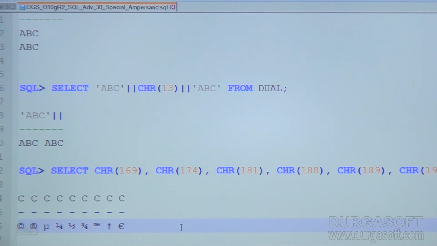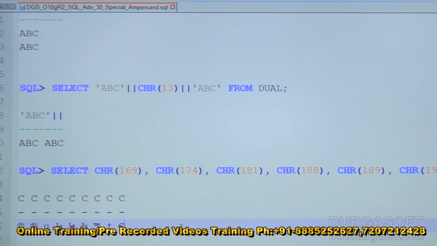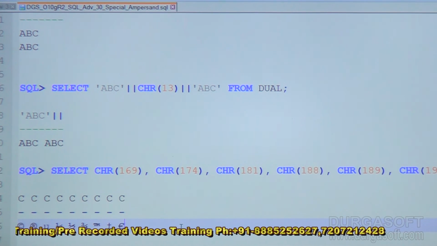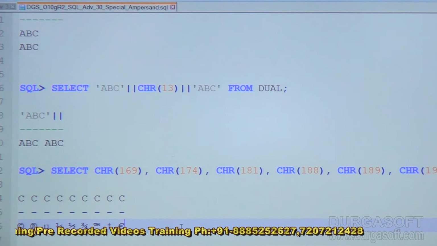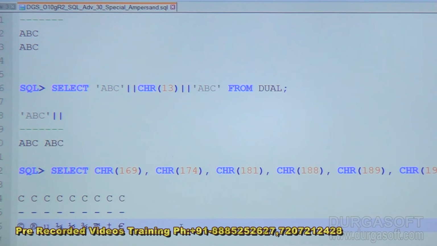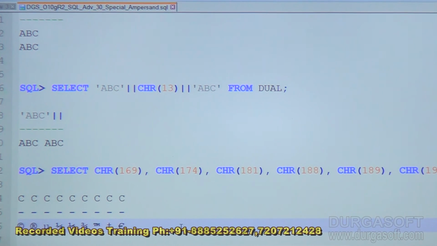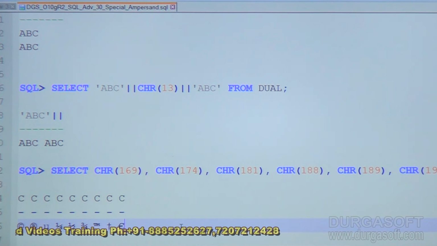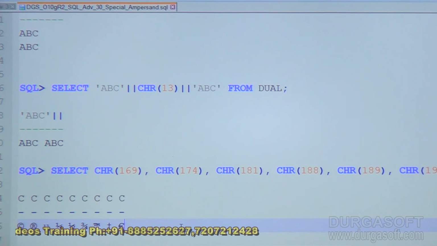So when we wanted to use this kind of special characters in coding, while we are coding SQL queries or PL SQL procedures or PL SQL blocks, we can use the ASCII values of that particular special character in our query so that that particular character will be displayed in the output.